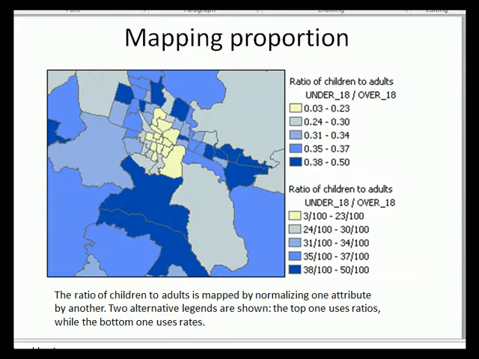And this example shows we're mapping the proportion of people under 18 to over 18 just by dividing the two fields. So maybe proportion of men to women is another example.